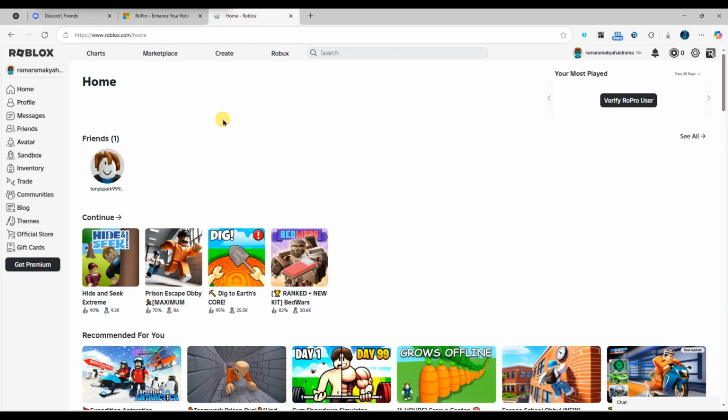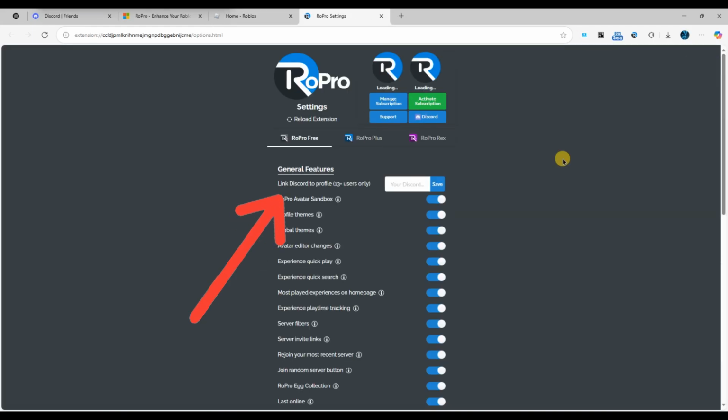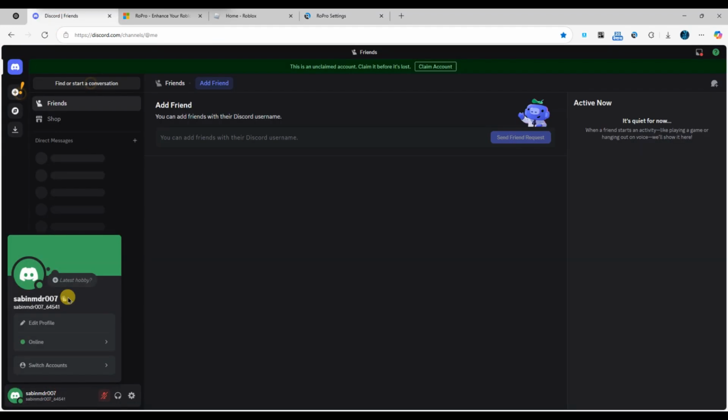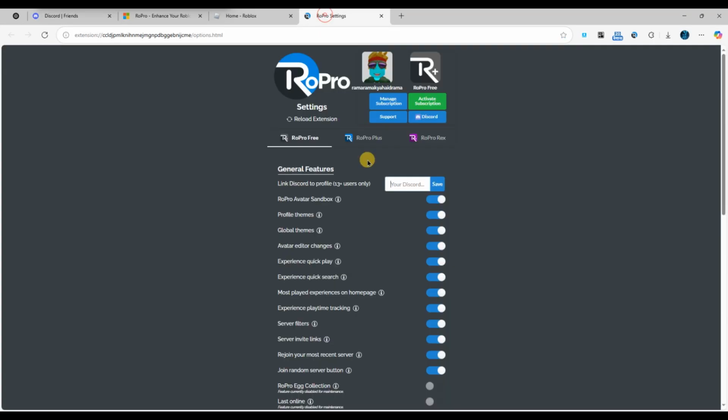After that, click on the RoPro extension icon in your browser's toolbar to open the RoPro menu. In the RoPro menu, you will see several features including one for linking your Discord. Click on the Discord tab where you will be prompted to enter the Discord username. Make sure it's the exact username. Once you have entered your username, click the Save button to link it to your Roblox profile.